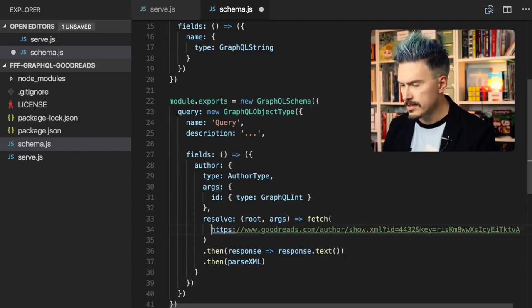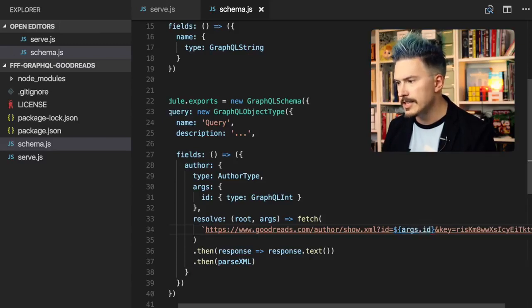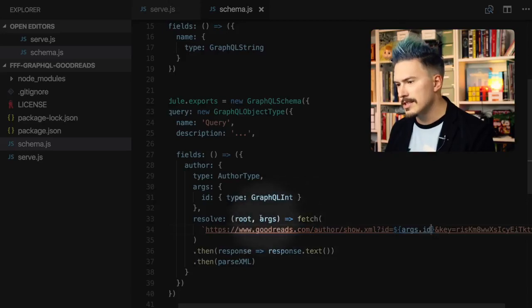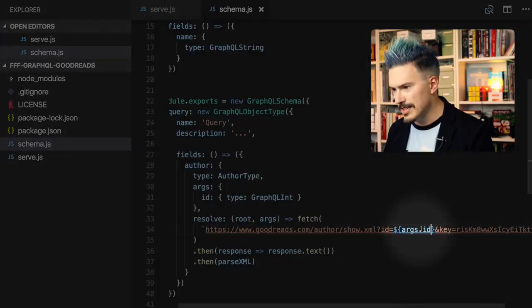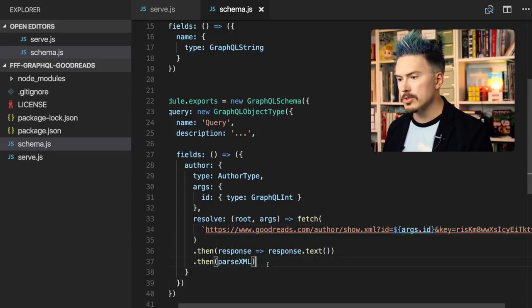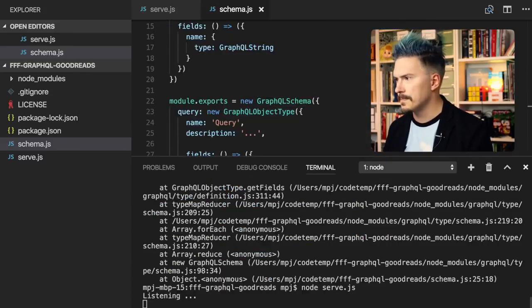So I'm going to paste in the fetch here, and remember that this is our arguments. So we're going to change this to a template literal, and we're going to replace this thing here with args.id, so that now it uses the actual ID from here. It's going to put that into this API here, and it's going to fetch all this data here. I'm not sure exactly where we are. You know what? Let's just run it and see what happens.